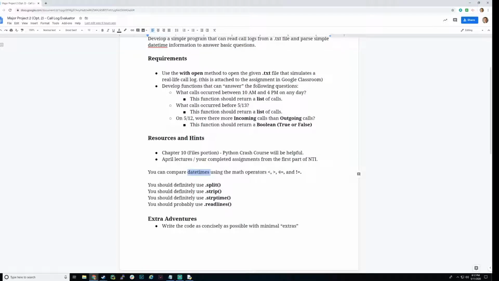I do caution using strict equality like this. This usually doesn't work out super well just because of microseconds. That's something I mentioned in the Pomodoro timer assignment as well. But you can use less than, greater than, less than or equal to, greater than or equal to, and not equal to pretty effectively.